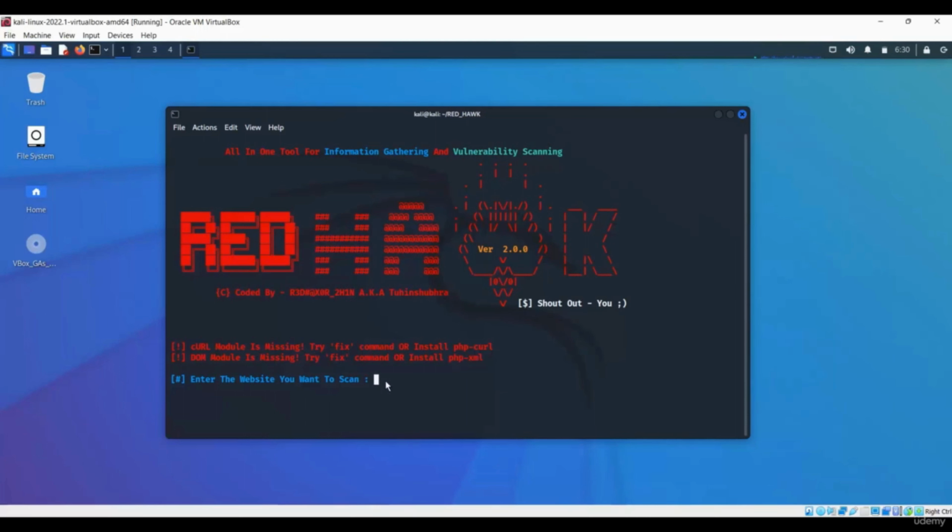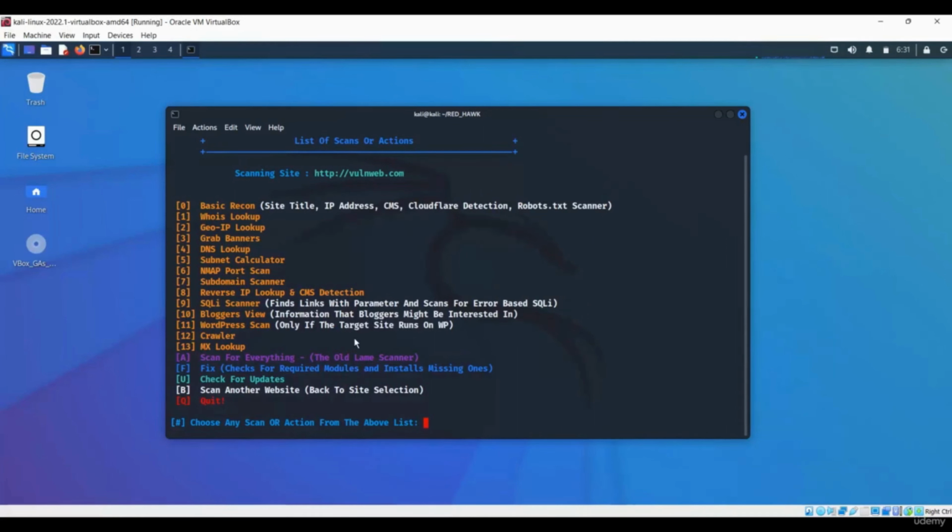Okay, so very first it says enter the website you want to scan. For example, if I type here vulnweb.com and hit enter, now it asks you whether using HTTP or HTTPS. So we will type 1 for HTTP. Now you can see all the features of this tool. It says if we perform the basic search, you will get information like site title, IP address, content management system, Cloudflare detection, whether it's applied or not, and then the robots.txt file.